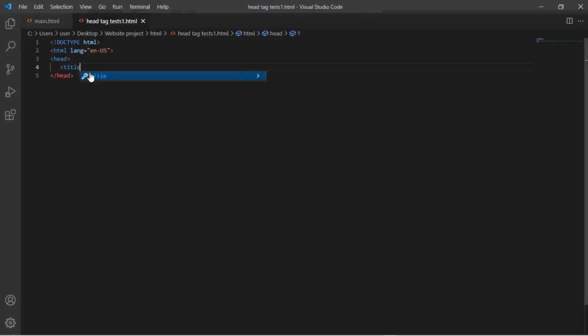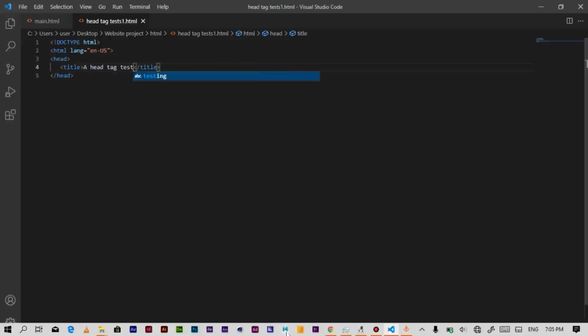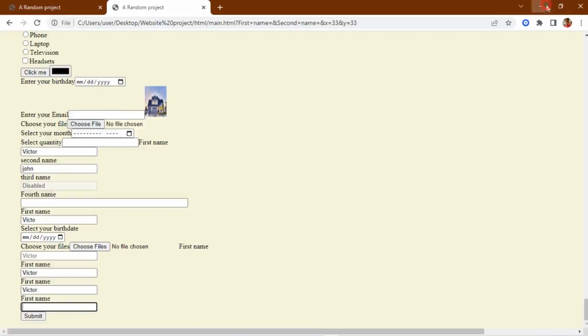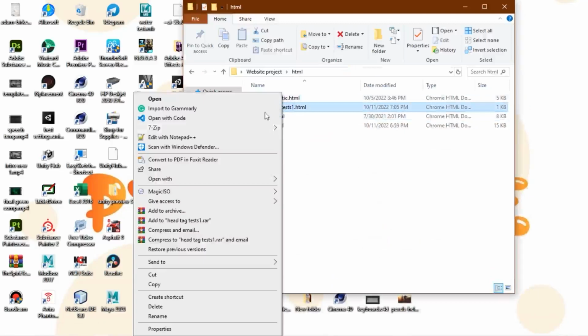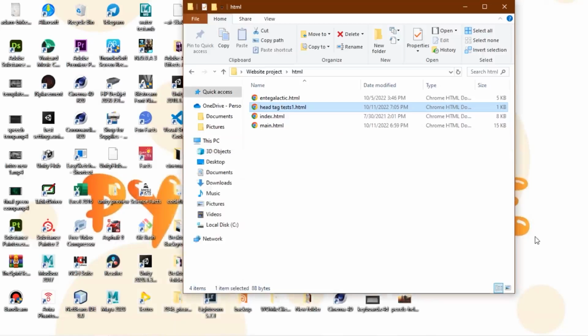And I think I've made sense of what the title actually means. Title actually defines the name of the web page. Title: head tag test. So by the time we save this and we go to Chrome, okay, we can't go to Chrome yet. So let's go to our folder website project, open the HTML and open this with Google Chrome browser, and you can see that we have our title right here, head tag test. The title is just text only, and it's just shown in the browser's title bar.